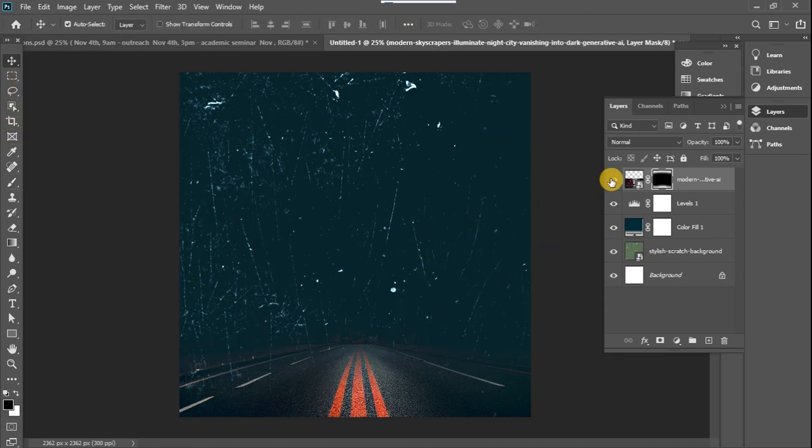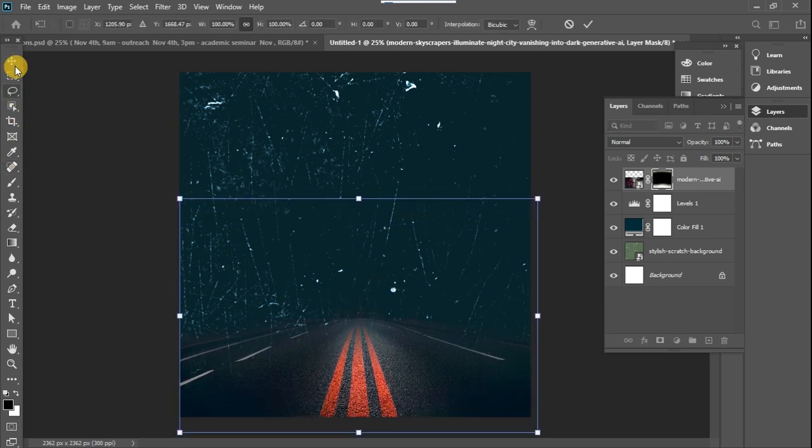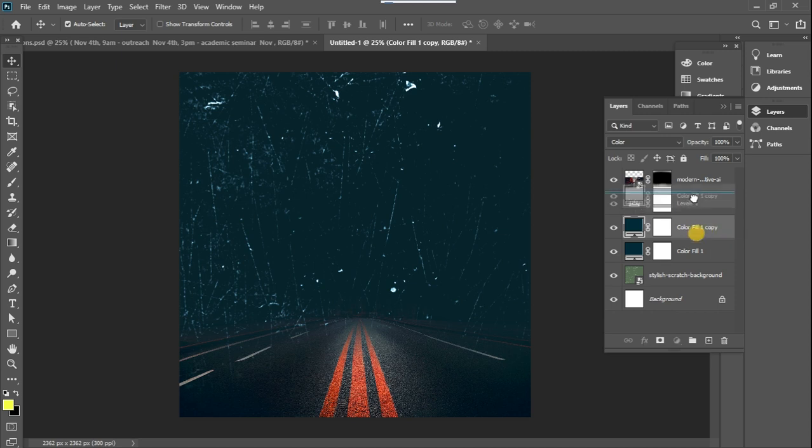Okay, I want to bring this road layer up a little like that, and when that is done, to make sure that everything has the same color tone, I'll just duplicate this color fill layer and put it above the road layer so that they all have the same color.